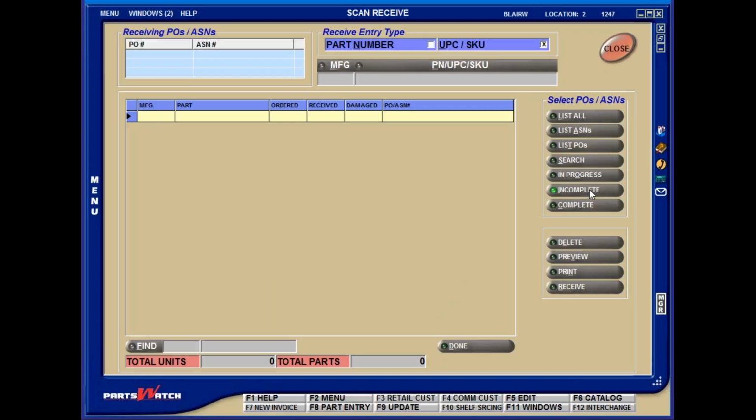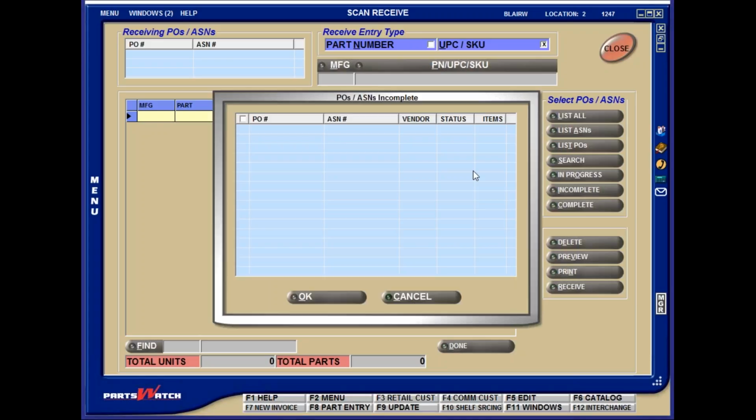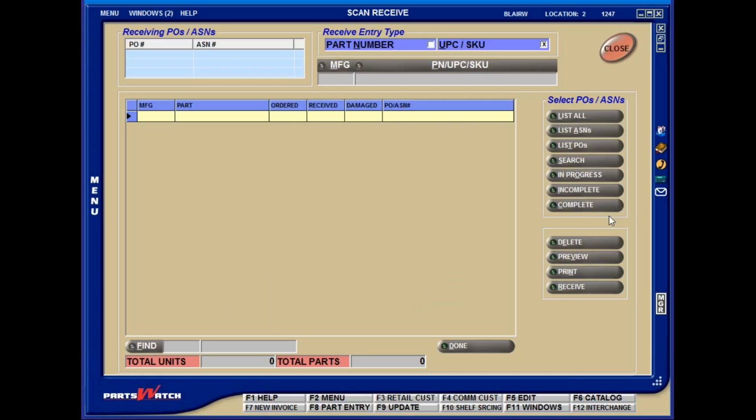If I do that, the scan receive session with the list of parts is considered incomplete. I could click incomplete and pick up where I left off, and I will demonstrate that shortly. Or I can find anyone that has been marked completed. That is, I've received all of the merchandise, I've scanned everything, and I'm ready to consider receiving into stock, in which case I could list them here. I will demonstrate that.